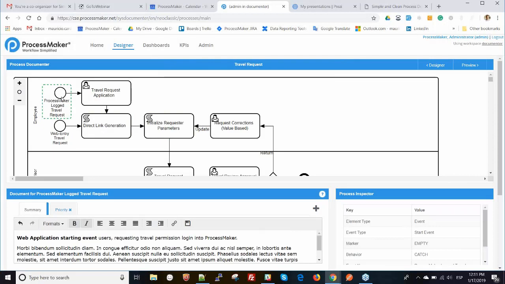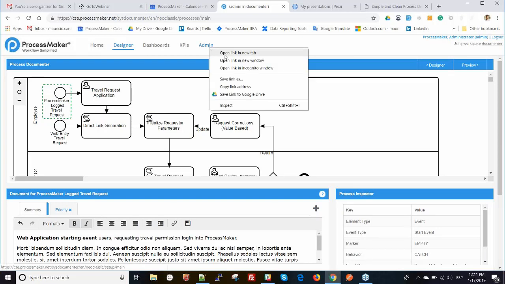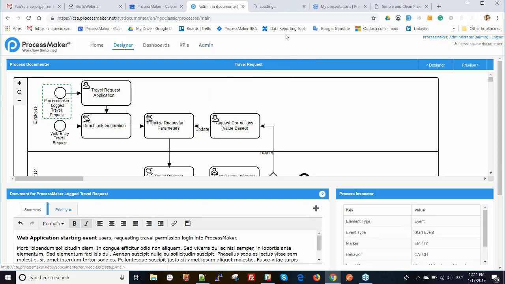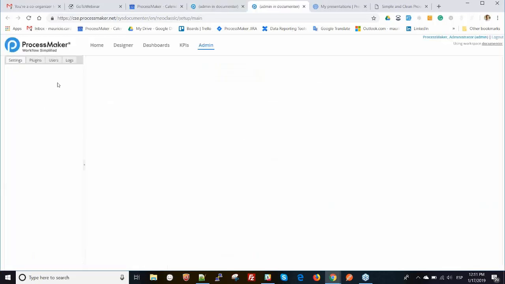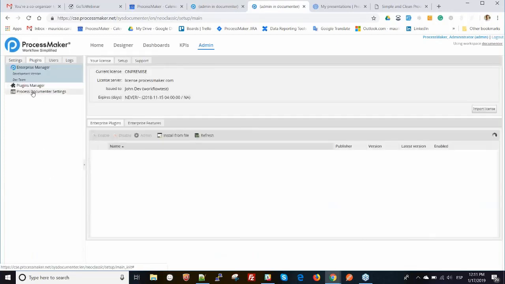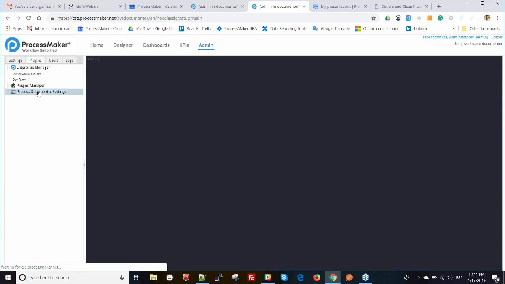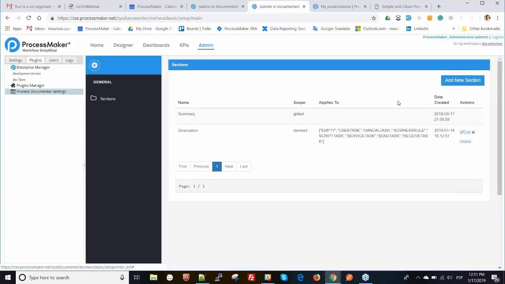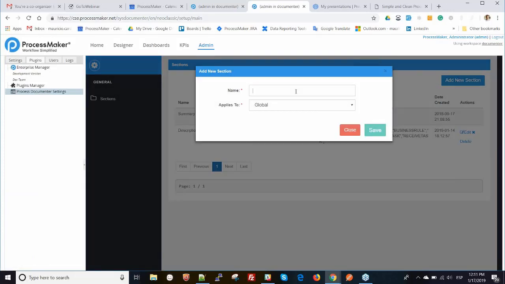But for example, if I want just to create a section that is just for certain kinds of elements, I can go to administration. And I will go to plugins and the settings of the process documenter. Here I can create different kinds of sections. For example, like technical descriptions.